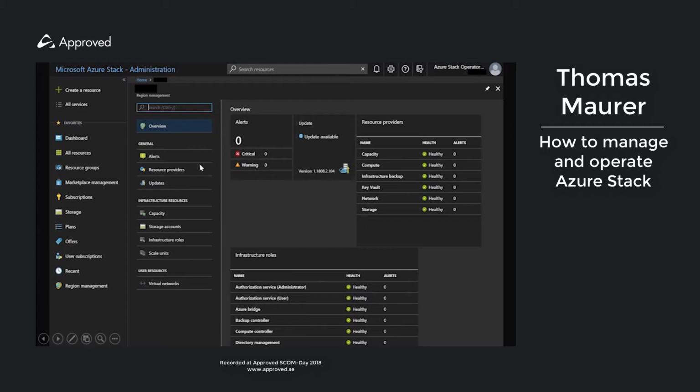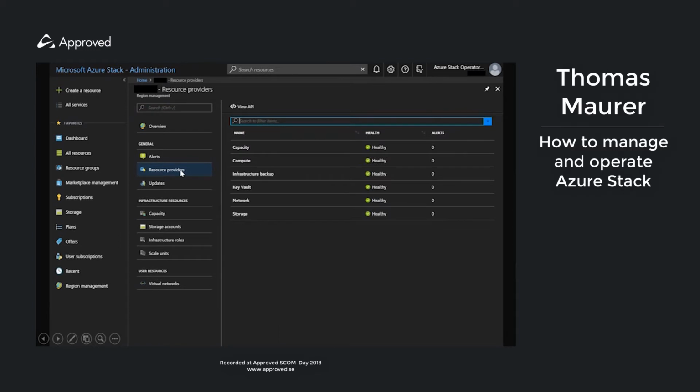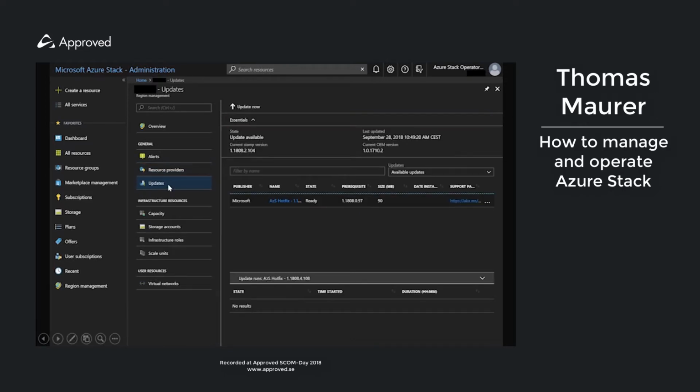Good, since there are no alerts, it does not make sense to go to alerts, but basically what you will see is some information about those things. These are the resource providers. You can see that compute is good, network is good, storage is good. You can go to the update tile. Here you can see that one update is available. You can see it's a hot fix. You can get some more information if you click on that link here.